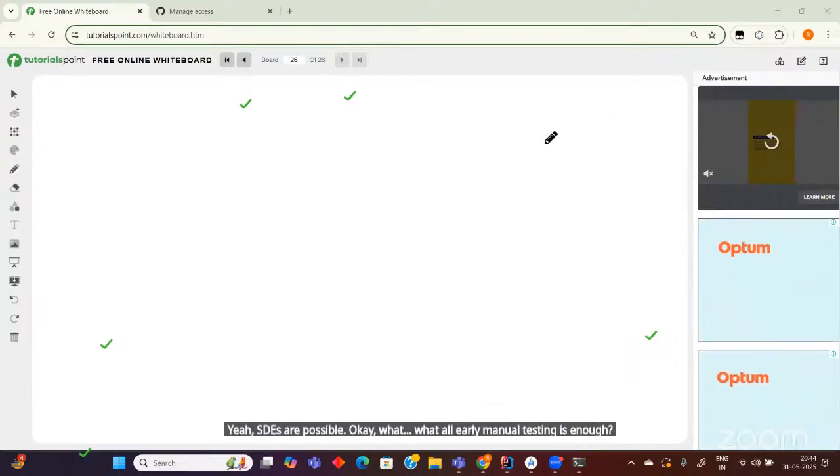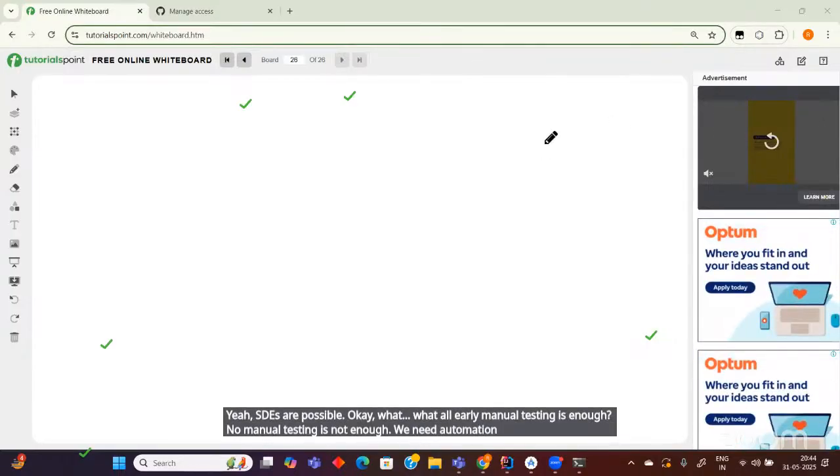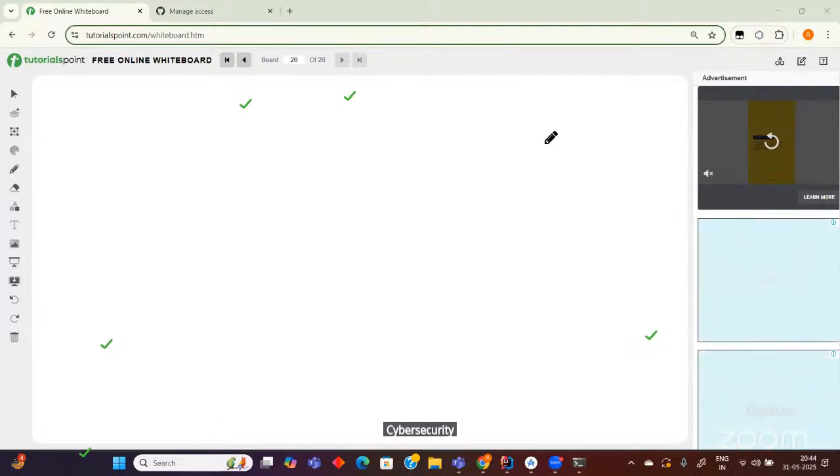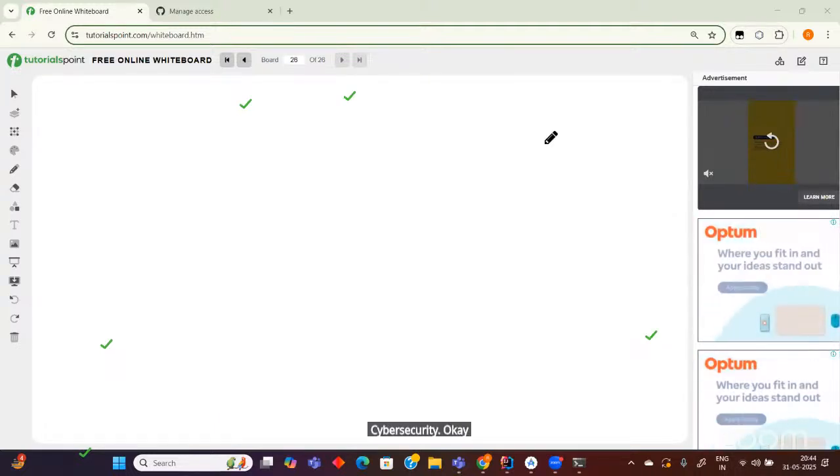No, manual testing is not enough. We need automation, we need AI, cyber security. Okay, what else?